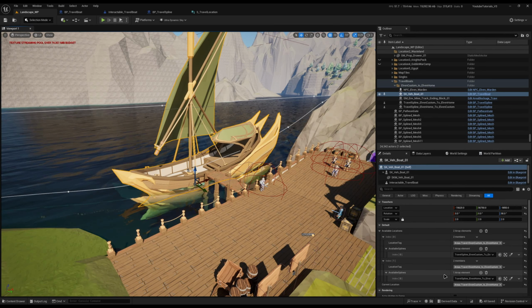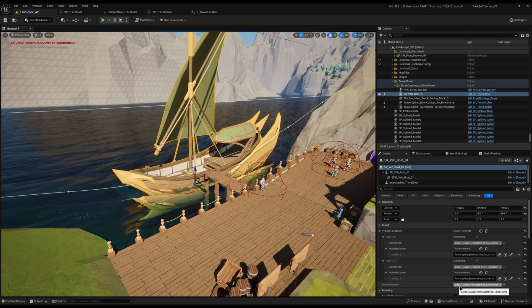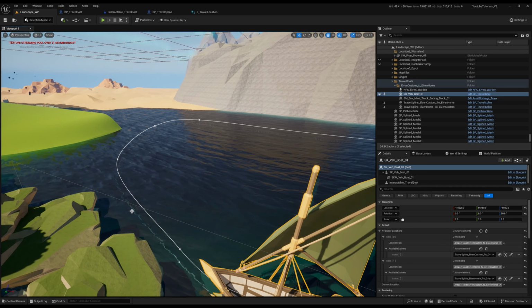So when we start needing to travel the boat and pick the spline, we can look up the current area, find it in this list, and then pick the current one we need, and then randomize the spline it takes. So in this instance, Elven custom will go to this one, we'll randomly pick one, which will be this one, and it can go that way. It does also give you the ability, if you want, to create multiple splines to the same area.